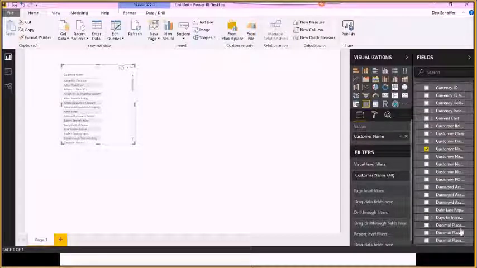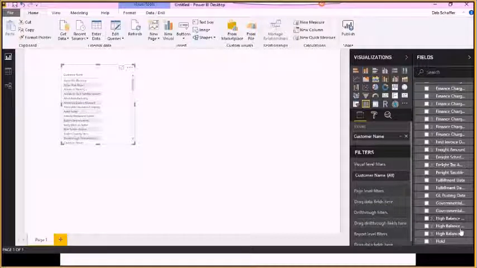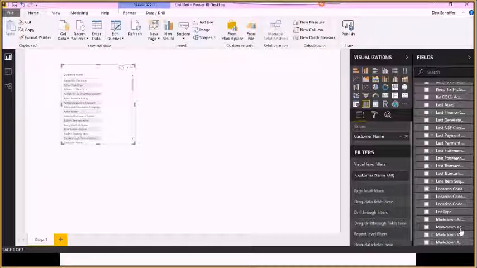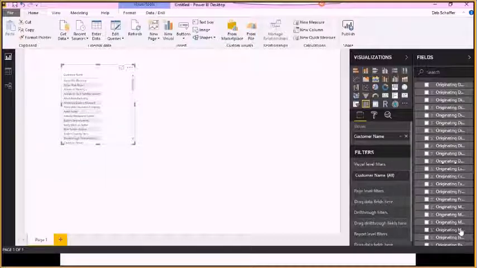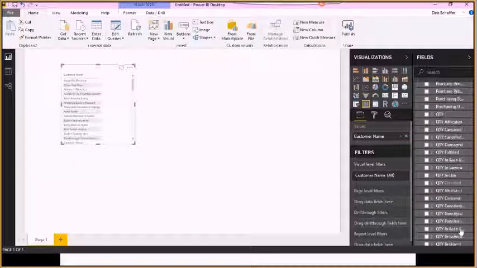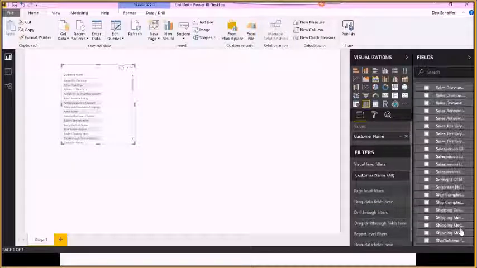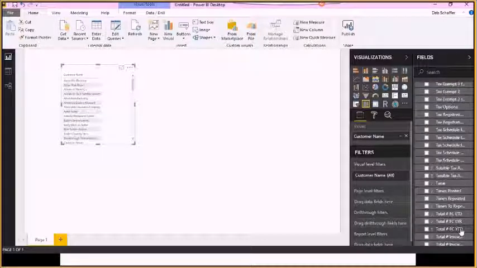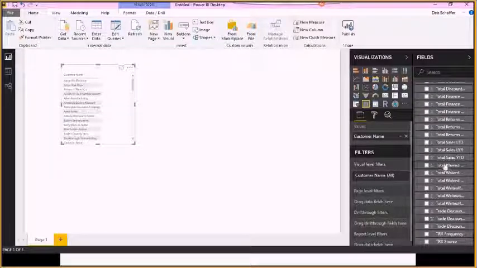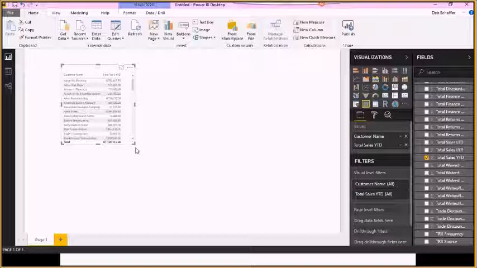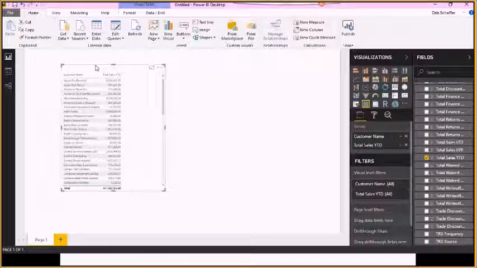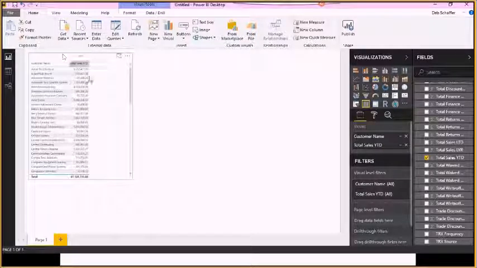And then let's actually go down and pull our year-to-date sales. So those are all under total sales year to date. There we go. Almost there. Okay, so total sales year to date. And we just drag that on top of the customer. And so what that does then is that gives us our total sales year to date for our customers.